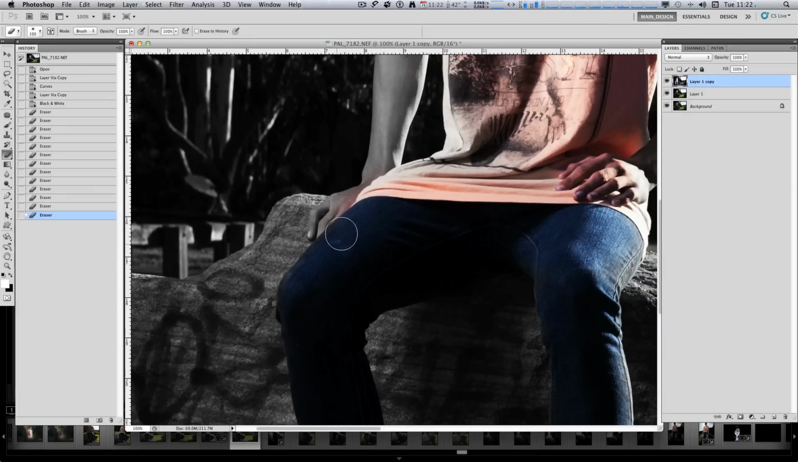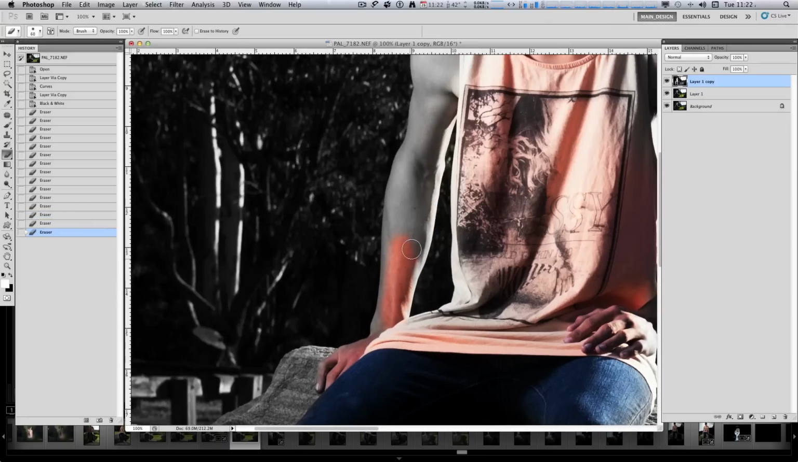Again, really rough job, guys. Usually you'd be in a lot more detail. I'm only at 100% here. You really should be at a couple of 100%, but it's just an example.